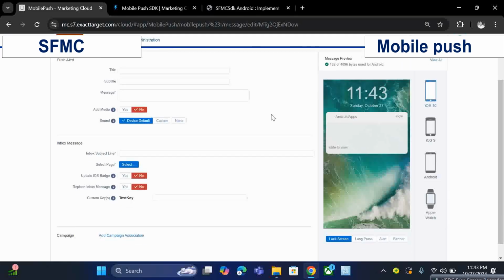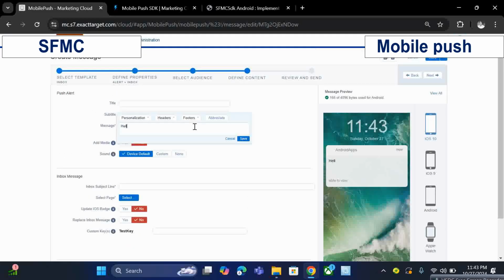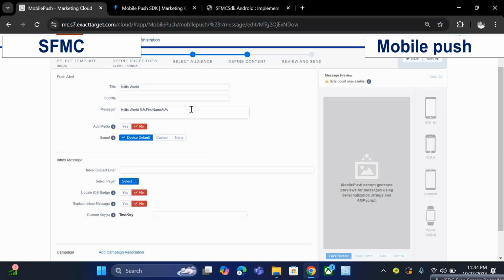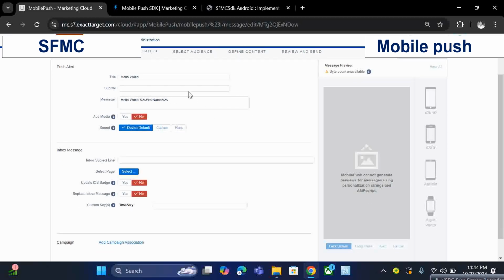So this is the place where we will write our content. Let's say hello world. We can give any push notification content. We can also use some AMPscript code here, by the way. If we want to personalize, let's say first name, we can do that, or we can also use some complex AMPscript code here, like LookupOrderedRows or something where you want to show some data. We can do those kinds of things here, update, insert, all the functions we can use. Okay, so this is for push alert.